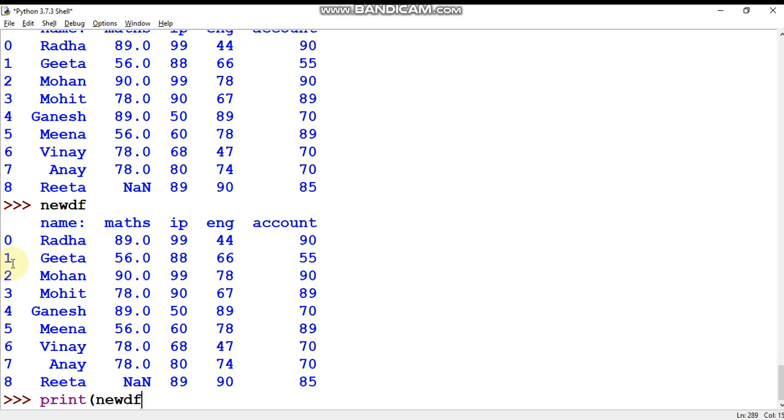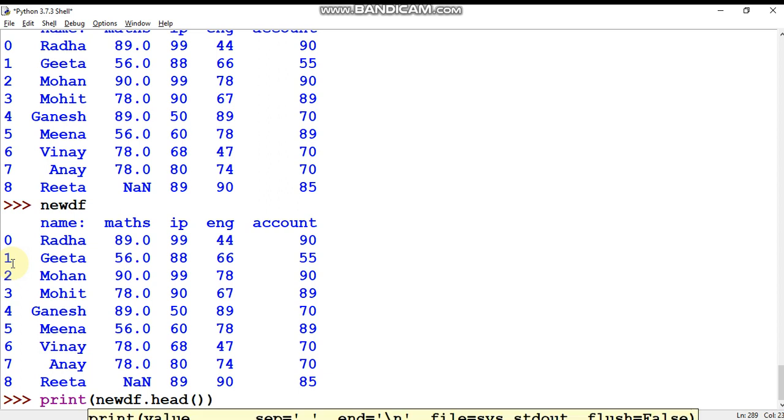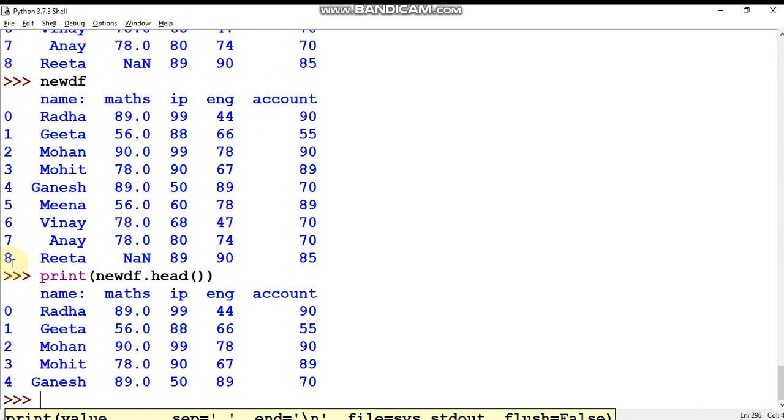We have new df dot head and simply call it. So what will be the result? The first 5 rows will display, because by default it will display 5 rows. So the result will be from 0 to 4. You can see here the top 5 rows are displayed.